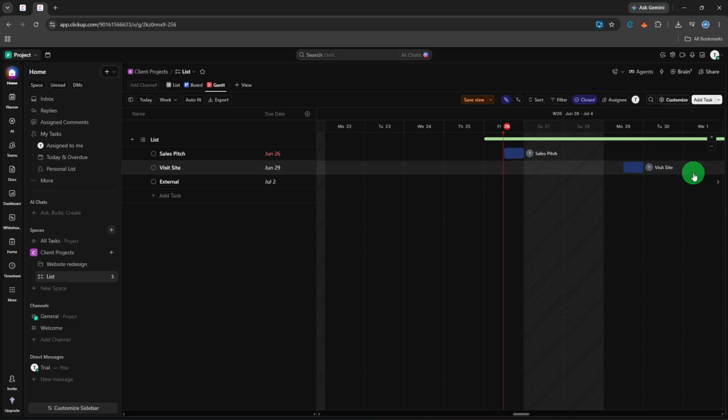You've now logged in, navigated to your project, added the Gantt chart view, and completed your first real review of the timeline and dependencies, a foundation that will serve you on every project you manage from here on.